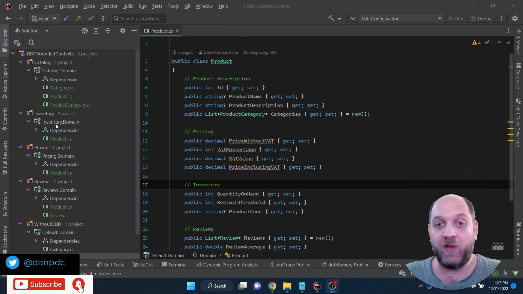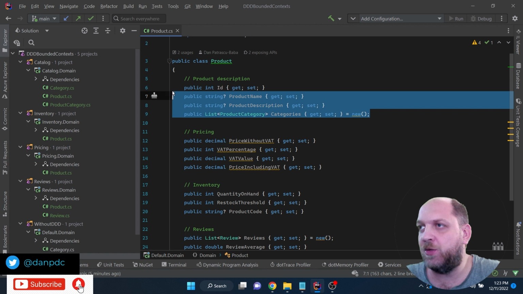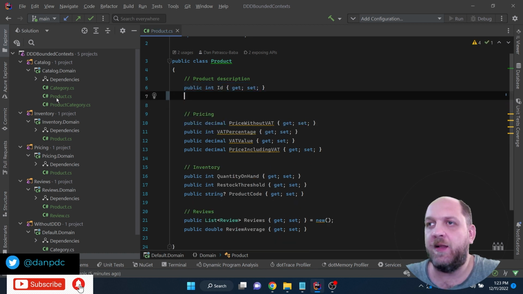Because once again, we have this concept of product. Remember the example with the mouse: we have the product, the name is the same, but in each bounded context it actually means a different thing, or it has a different area of applicability. So if we think in terms of the catalog bounded context, a product should actually contain this type of stuff. And let's take this from here.